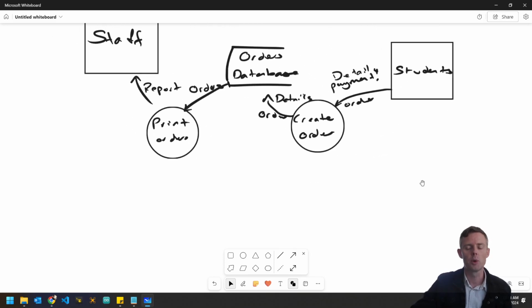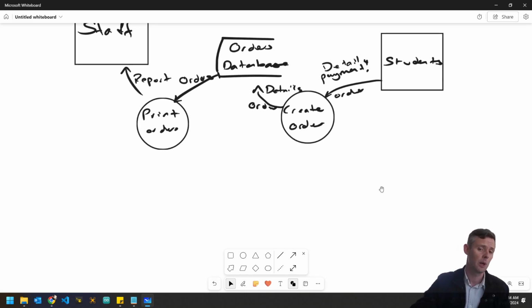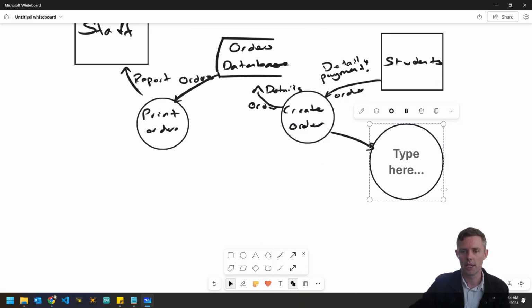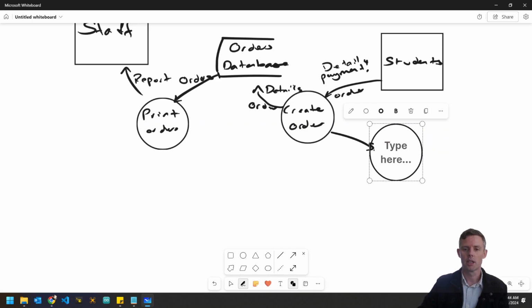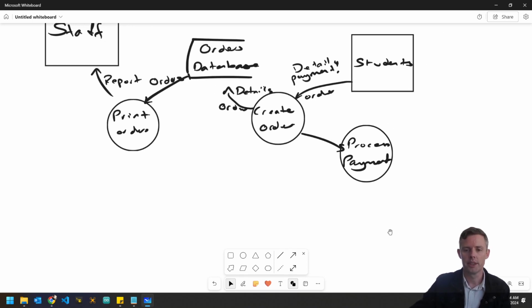Now, the other thing I want to quickly touch on, we've got payments that disappeared when it went into the orders database. And that's because it's got to go to its own process down here. So let's get another circle, pop it there, make it smaller. And I'm going to call this process payment. And this guy is going to take the payment details and it's going to contact the bank. So lots of back and forth. And I'll tell you why I drew all those lines in a second.